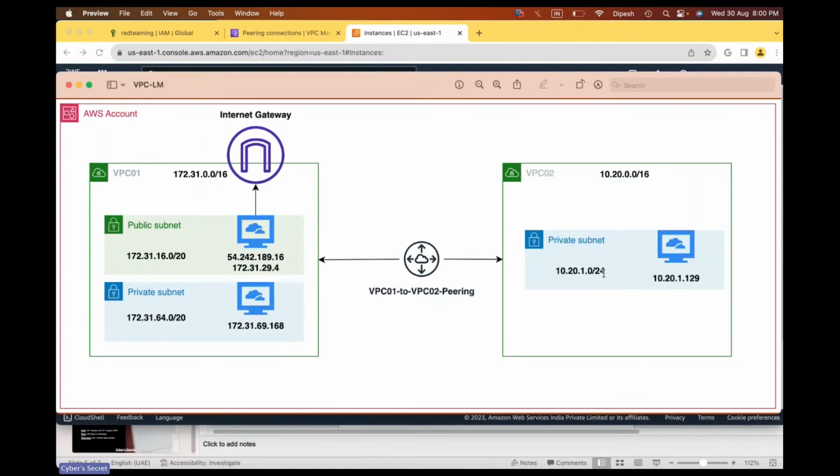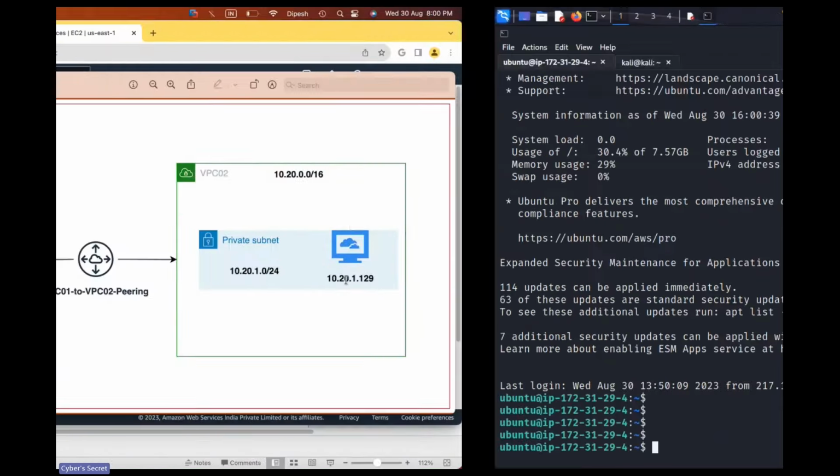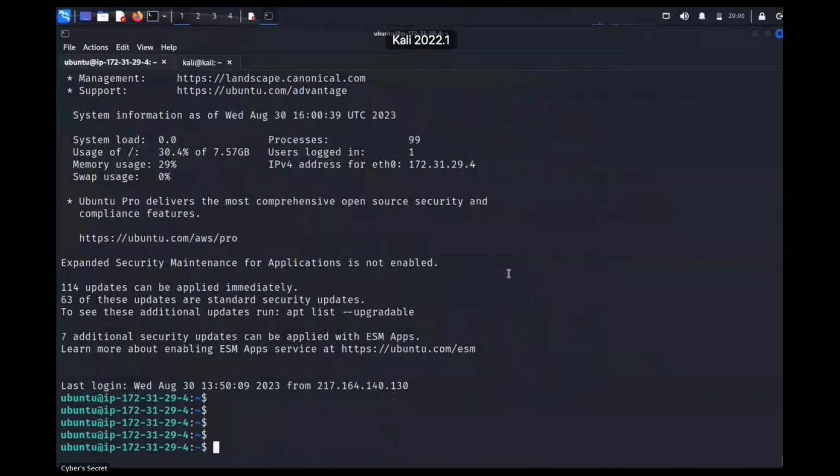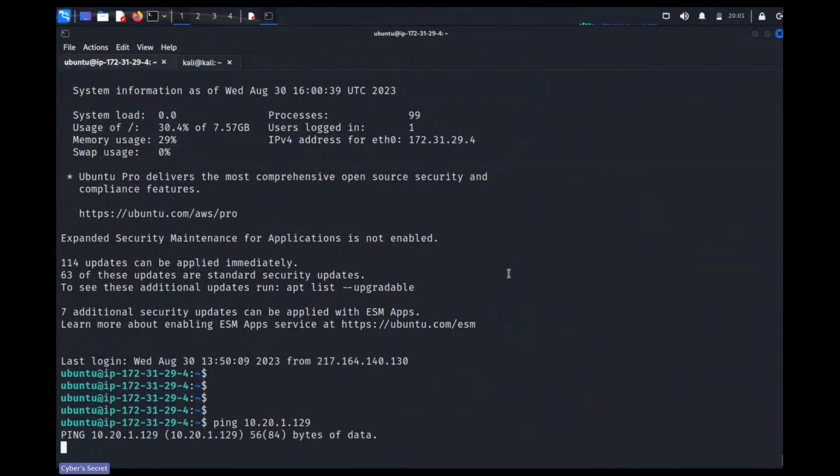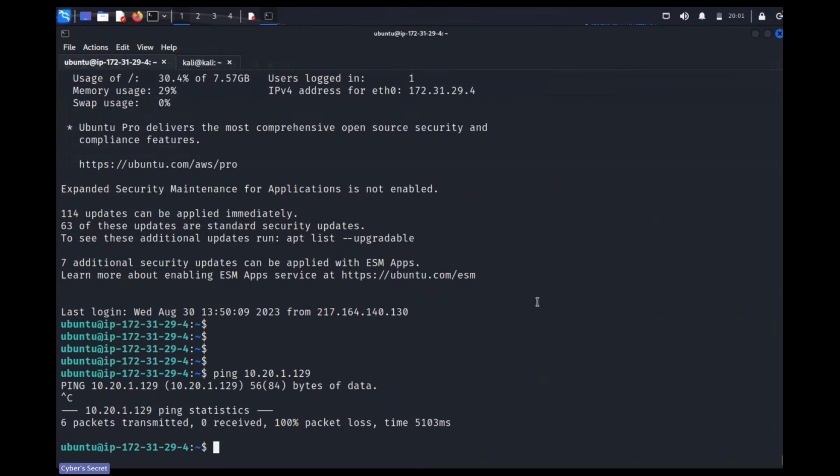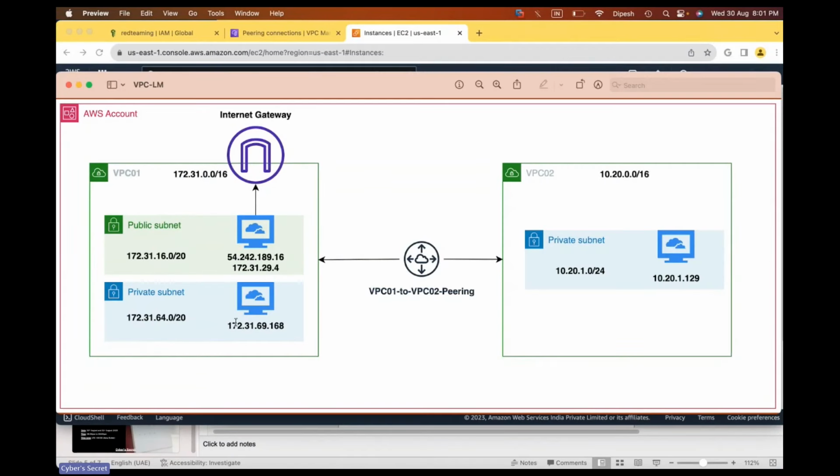Now we are going to check whether we are able to ping 10.21.129 from this first instance. Ping 10.21.129 and see if the traffic is going through. No, there is no luck. Now let me cancel this and see if we are able to ping the other instance.